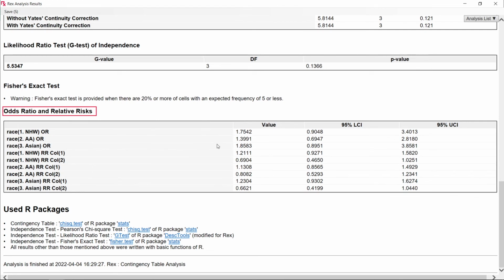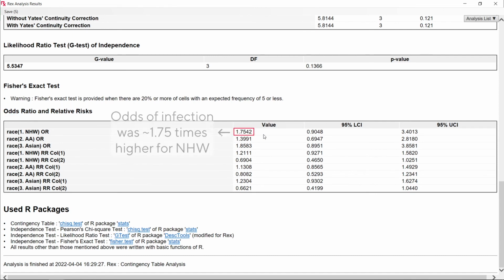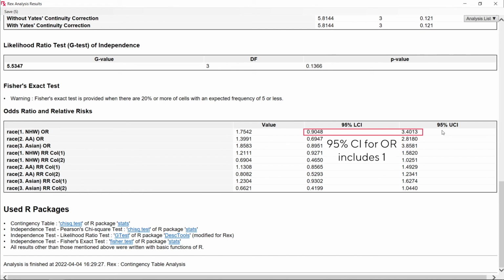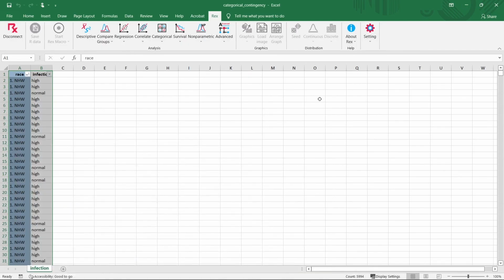For our data, the odds ratio of non-Hispanic white participants was 1.7542. This indicates that the odds of infection was 1.7542 times higher for non-Hispanic whites as compared to participants of other races. However, because 1 is within the 95% lower and upper confidence interval, this indicates that the odds ratio is not statistically significant. Overall, as we have seen in this video, analyzing contingency tables can help summarize the relationship between two categorical variables.